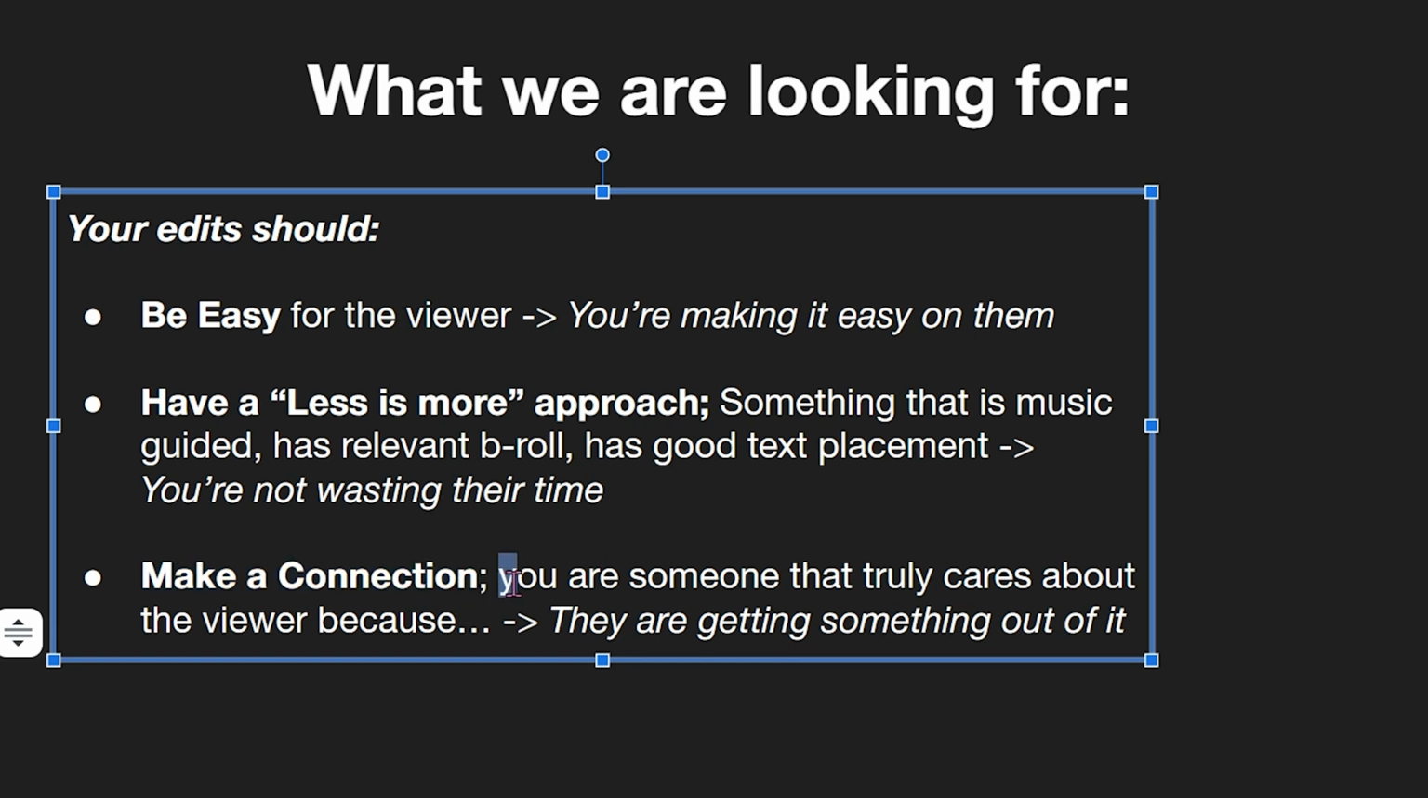We want your edits to be as if you are someone that truly cares about the viewer. Why though? Because you are making it easy on them, you're not wasting their time, and they are getting something out of the beautiful edit that you are creating.